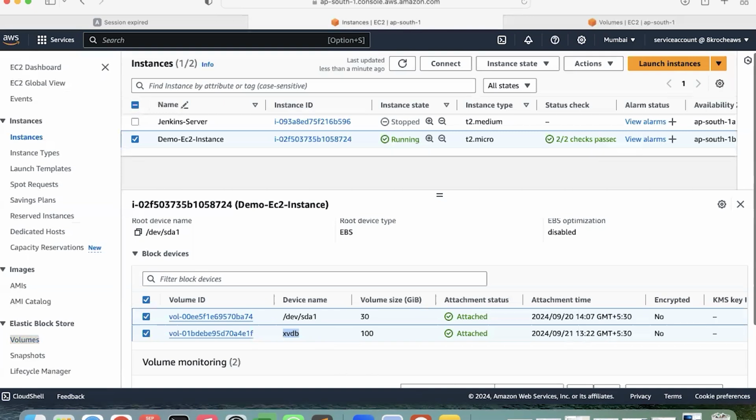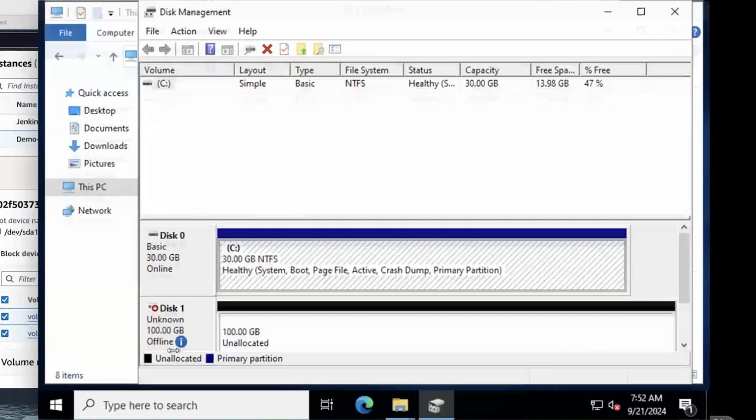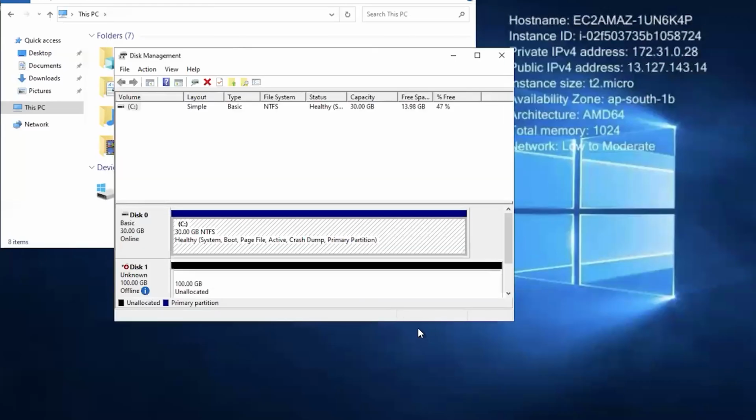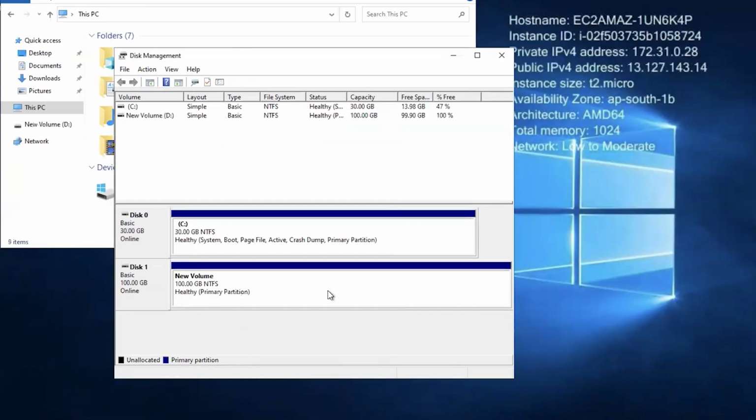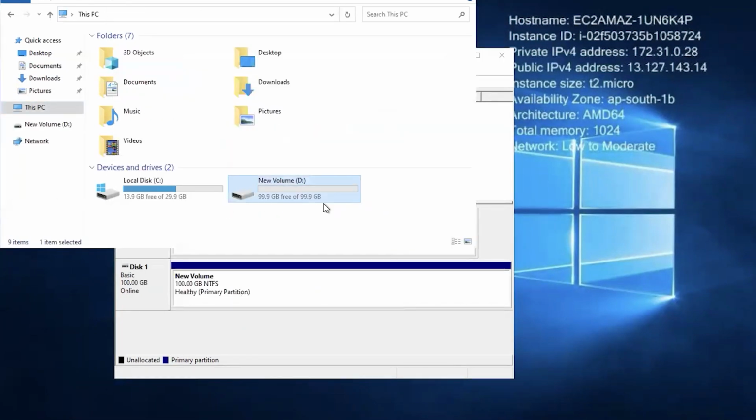Now we can go inside the server. Here you go, the new GB disk shows as offline. We need to bring it online and do a set of things to create it, so we cannot directly use this. We need to initialize it, and then create a new simple volume. Very good, here you go, the volume has been mapped. This is the reason people love EC2 instances: we don't need to turn off or shut down the server. Online itself we can do all of this.